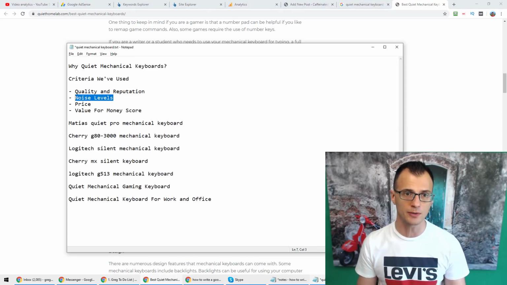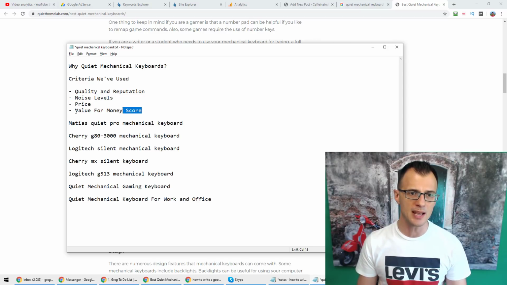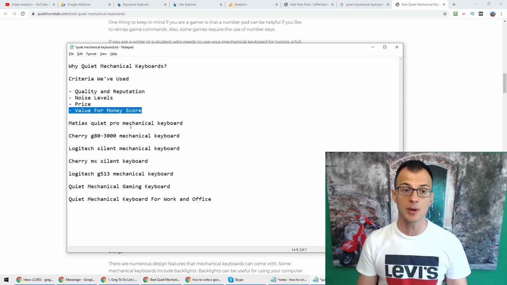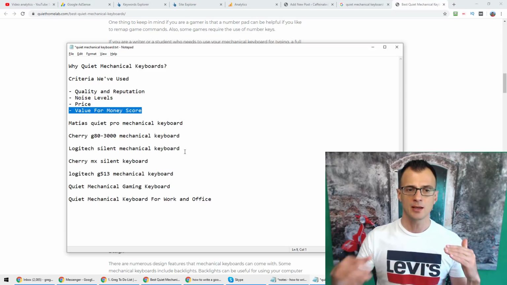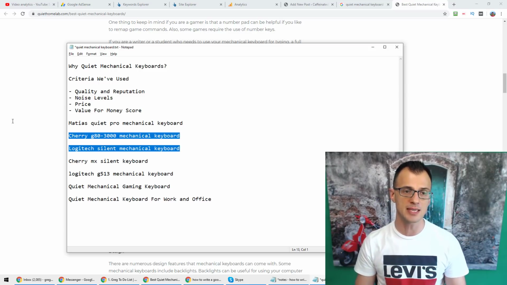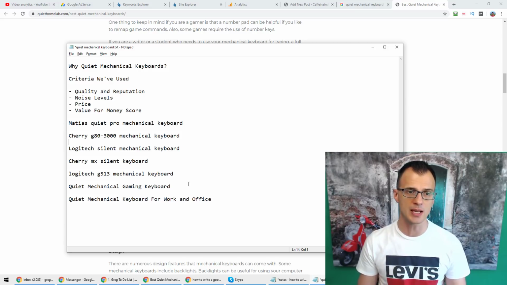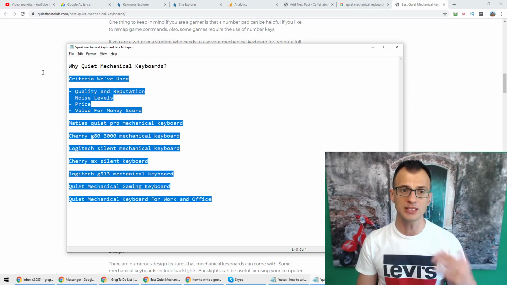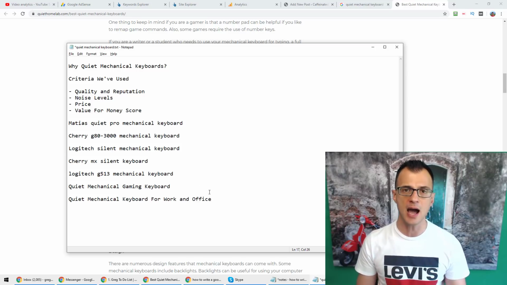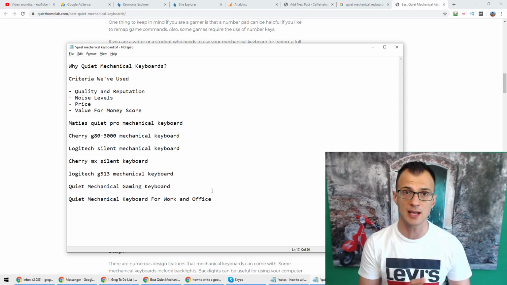I mean, that's a very logical thing. And then I would talk about price and value for, I would give each one a value for money score. And then I would actually create subheadings for these keyboards that we have gotten from Google suggestions, right? And after I have written all of these, I would see how many more words I need to write to get to the 2,000 word mark.